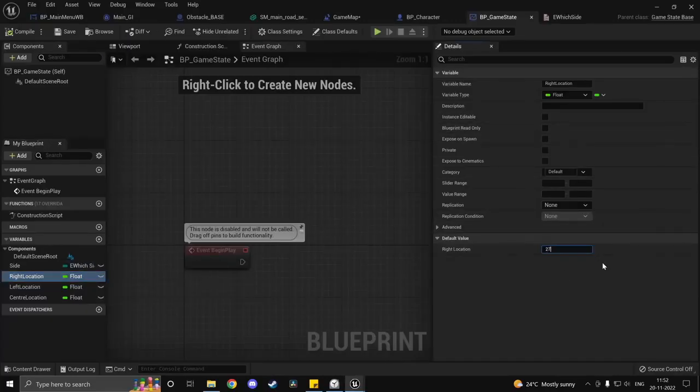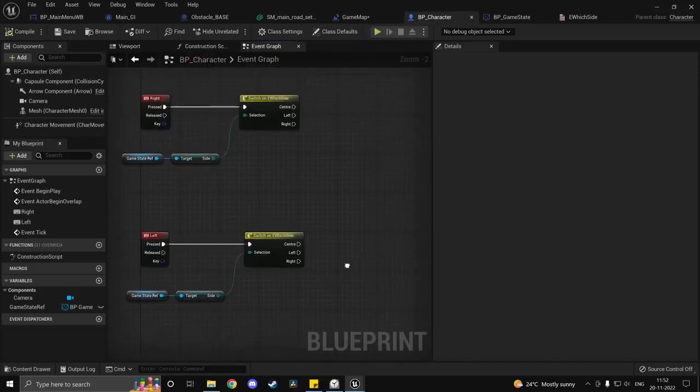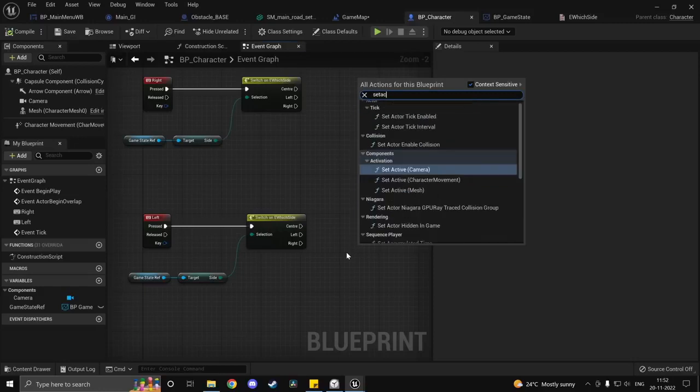Okay, so the right location is going to be 270. Left location is -230 and this is going to be 20. So I'll just store these like this. Now what I can do is I can go ahead and actually move the character.